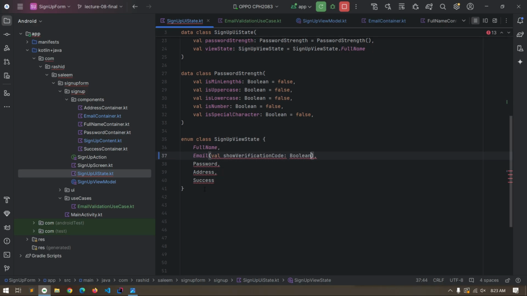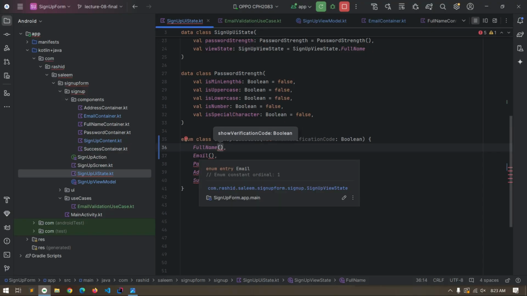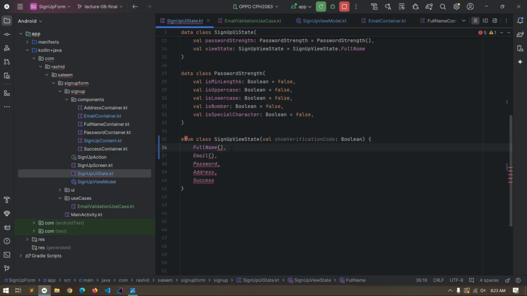But we cannot pass a parameter here because it's an enum constant. We could do it this way: let's say we pass it to the email enum class constructor, and then we need to set this variable for each of its types, which is not appropriate because we only need that value for this email container only. So that's where the need for sealed classes comes in. This we cannot achieve with the enum class, so we need to use a sealed class instead of an enum.